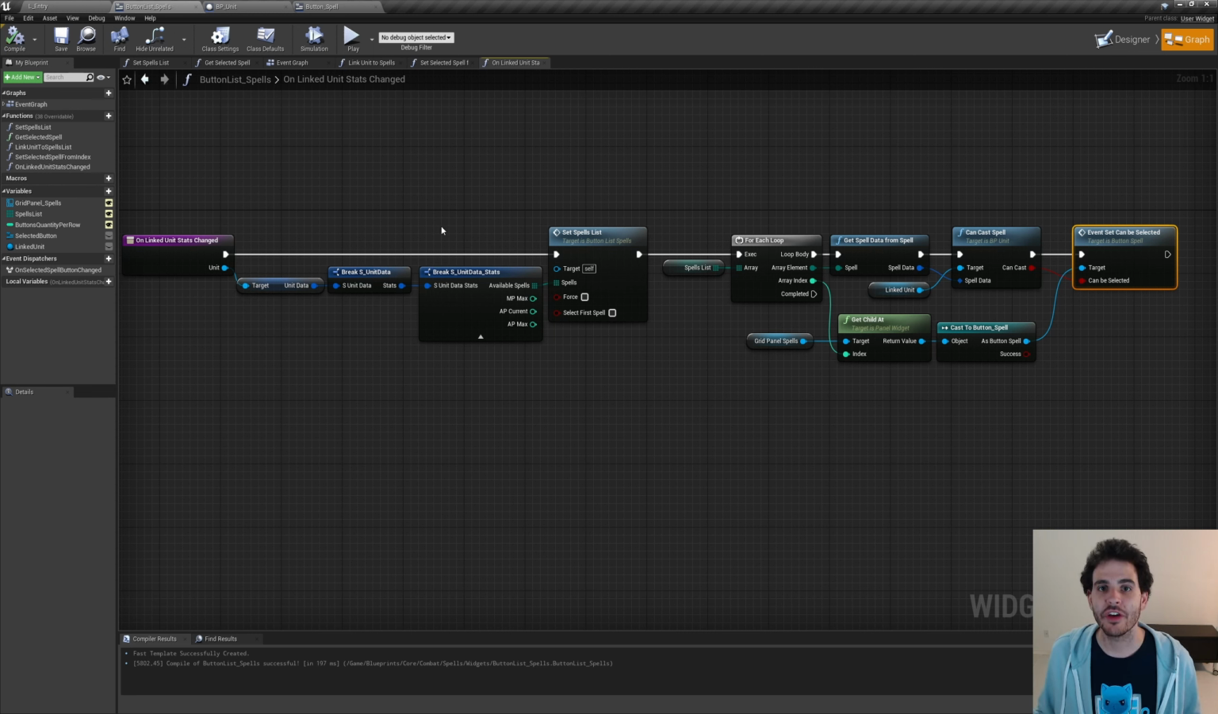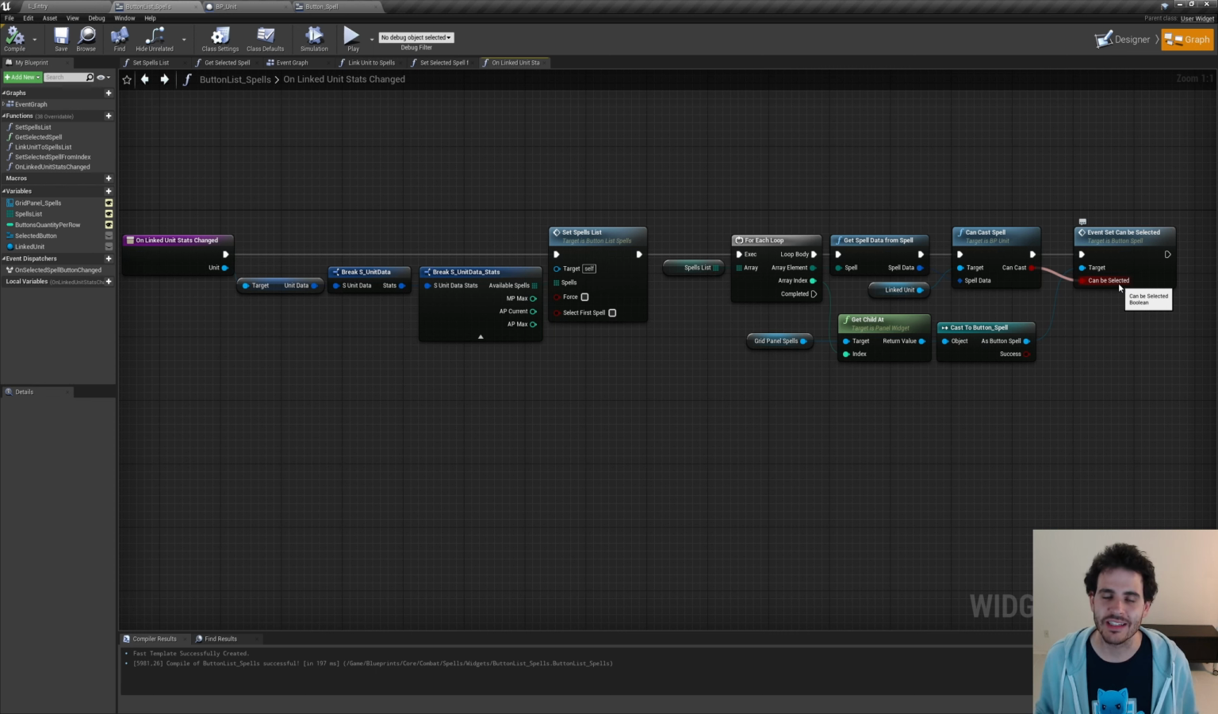And since this event is called every time the unit stats get updated, if the unit consumes any amount of action point and is now not able to cast the spell anymore, the button is going to change automatically. But that's good for the visual, but there's nothing preventing the player from selecting the spell still. Even if there's a variable in it saying that it cannot be selected, we can still select the spell.